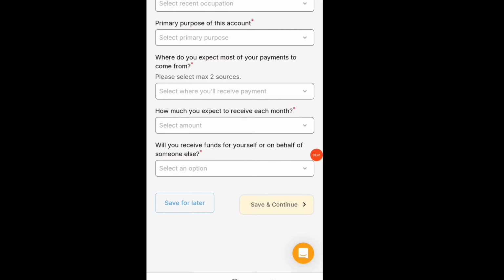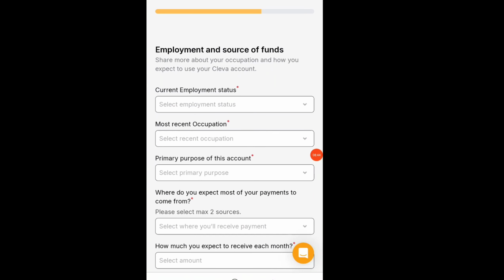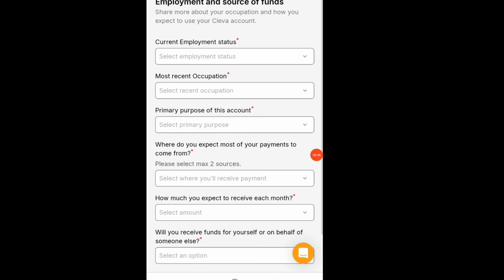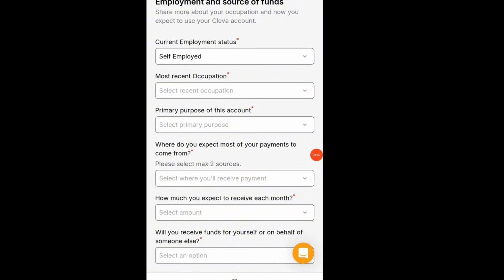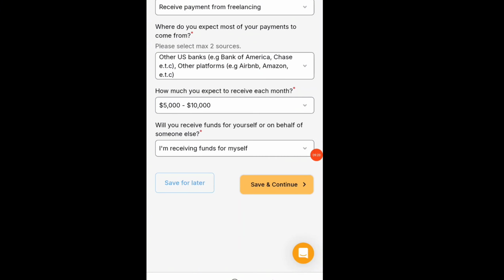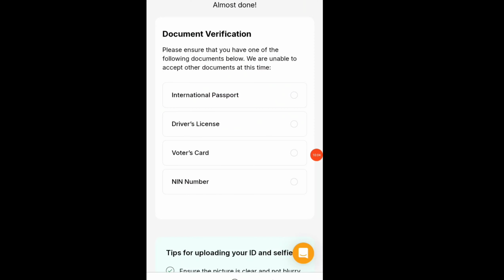So they're going to bring you to this next stage. Employment and source of fund, current employment status. So you put in your current employment status, most recent occupation. Once you have filled in all your details, you click on save and continue. So the next step is document verification.